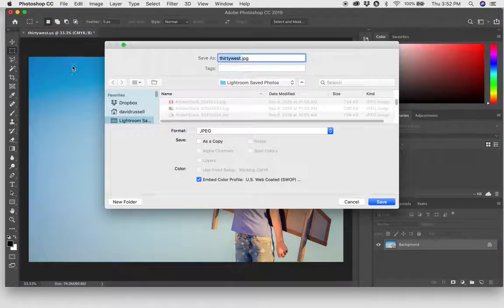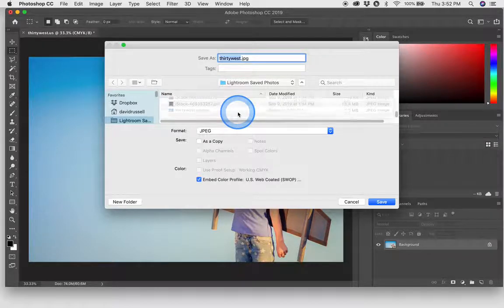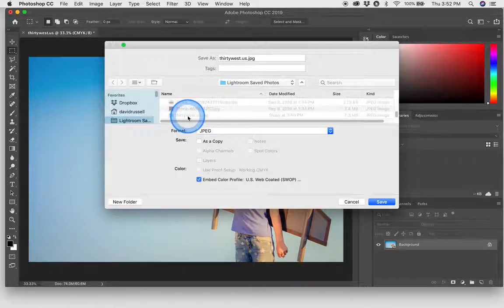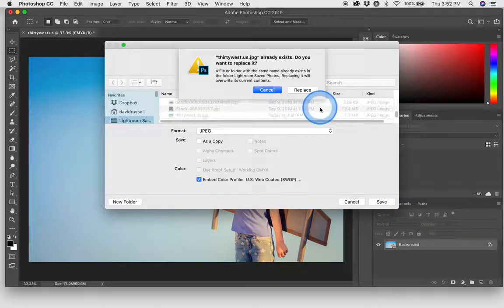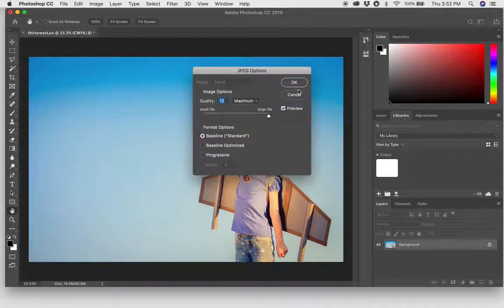He's going to replace that photo in the Lightroom saved photos folder. Here it is. And then click save. And we're going to replace it. Maximum quality.